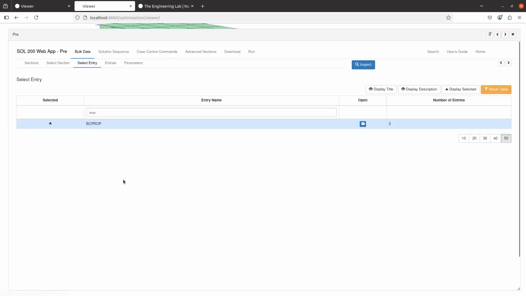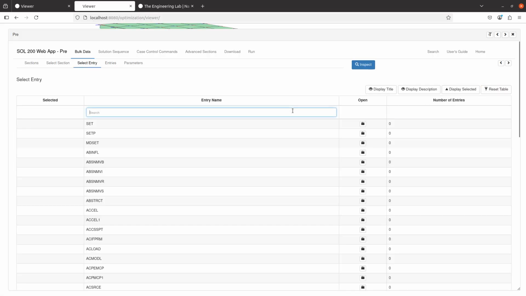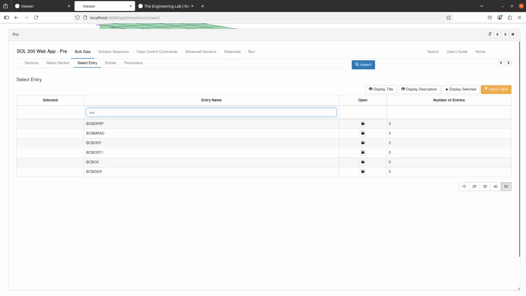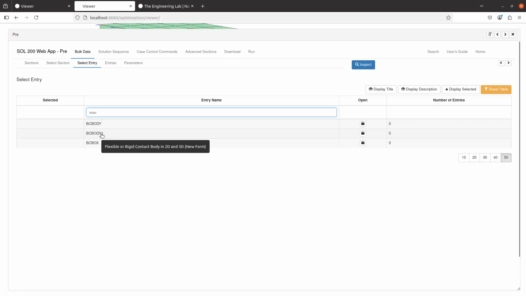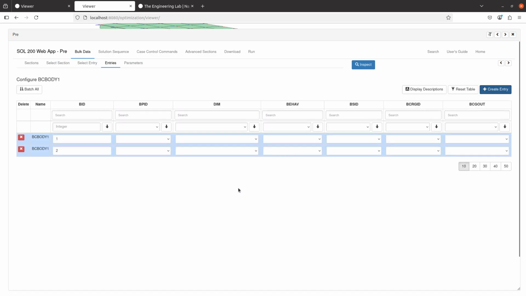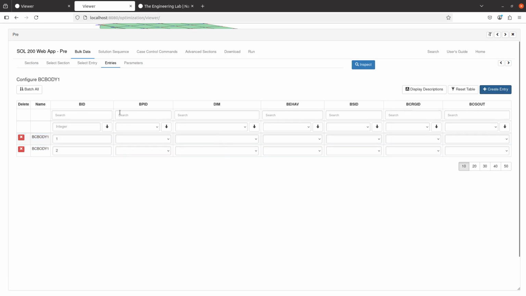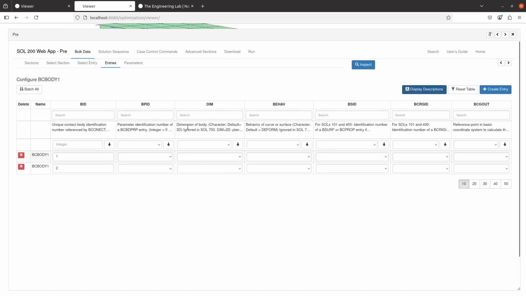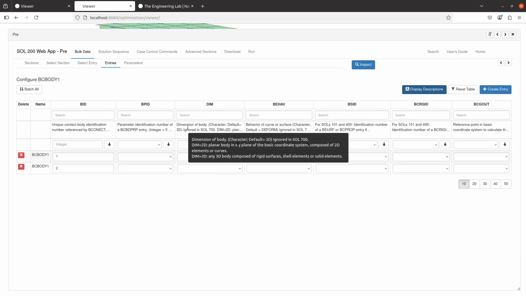Okay, let's go ahead and now create our deformable bodies with a BC body 1 entry. So use the BC body 1 entry, open that, create an entry, and create a second entry since we're creating 2 deformable bodies. For each input that you see here, if you click on display descriptions, this will give you more information as to what each entry is.